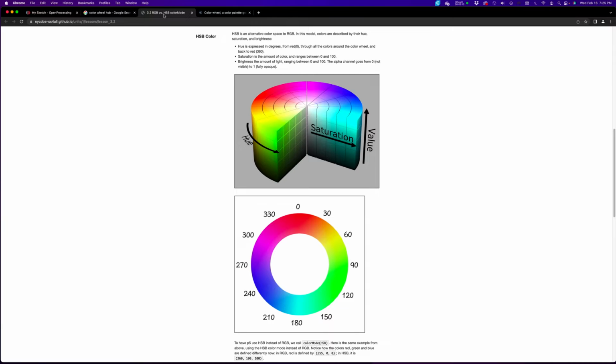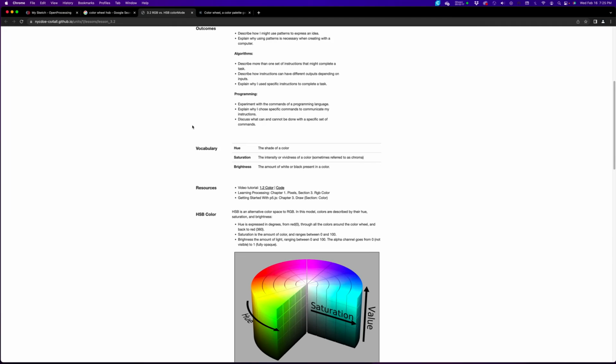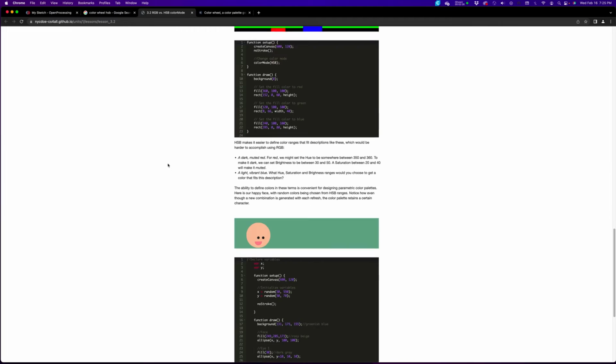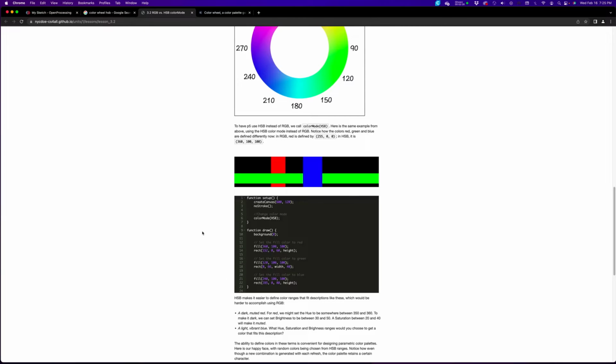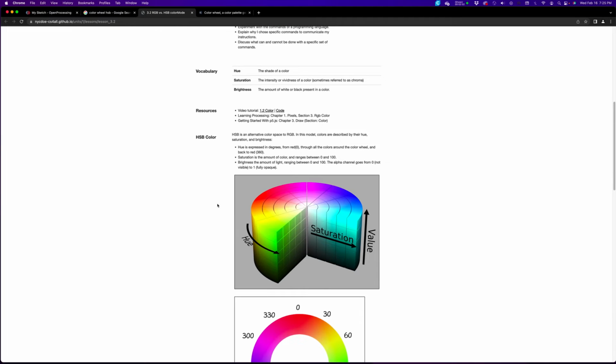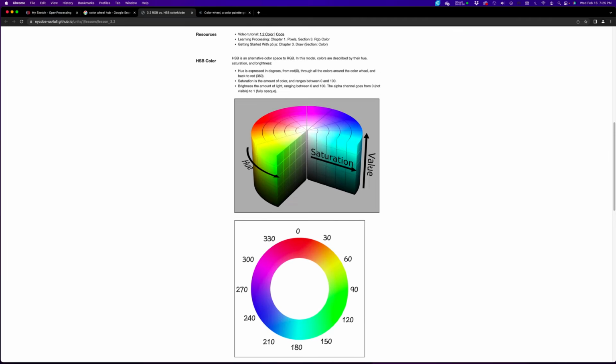So I've got a little website here, just went and found. What is this? Computer Science for All from the NYC Department of Education. Oh, look at this. They're doing some stuff with P5 as well, right? But what I really care about is this diagram, right?